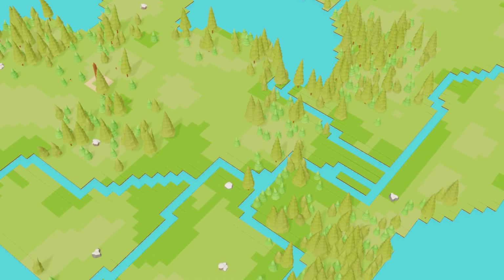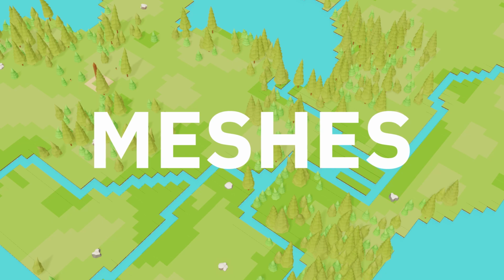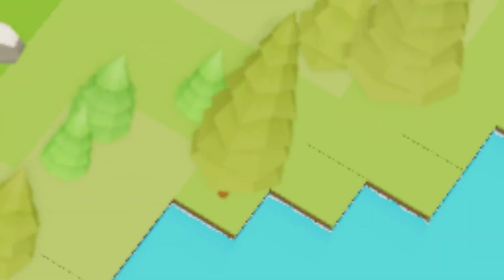Part 4. Edges. You know, this part of the terrain. But how do we make edges? The same way as meshes. Because edges are also meshes. But where do the edges go? Anywhere there's land. Next to water.